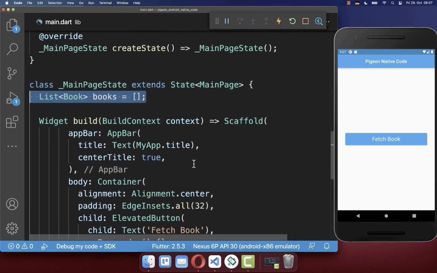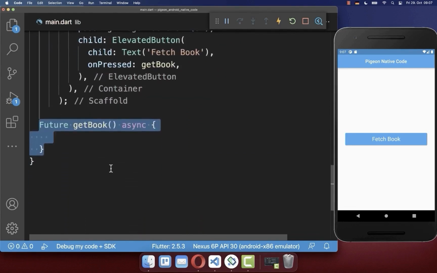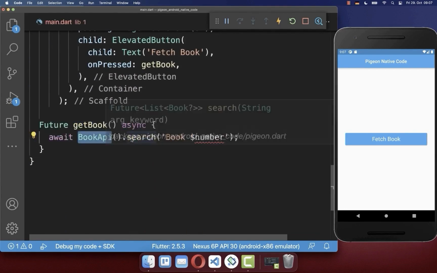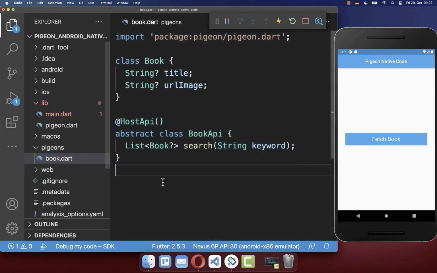Therefore, we first of all create a list of books. And now if we press on this button, then we want to fetch a book. Here inside, we call the book API and the search method that we have defined before inside of our Pigeon file. So here, this is our template file. And now we use the book API and the search method, which communicates with the native side. And as a result, we get a list of books back.